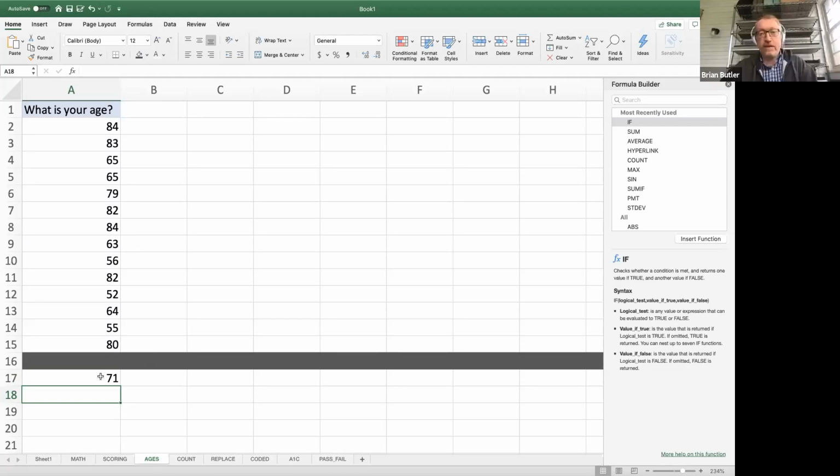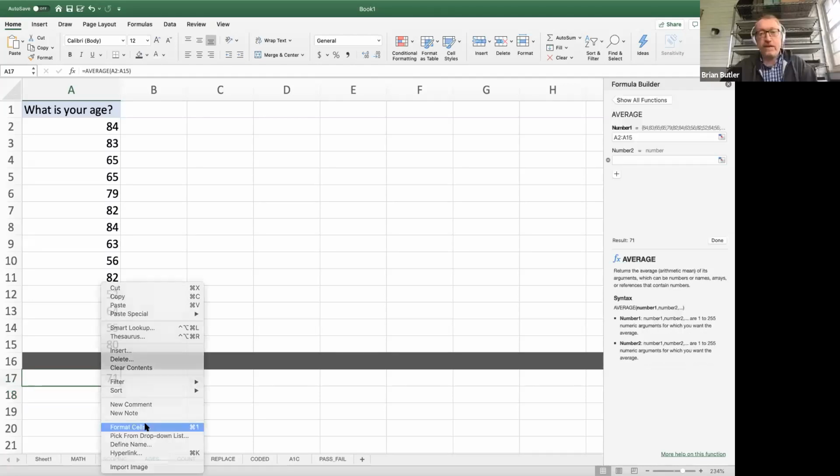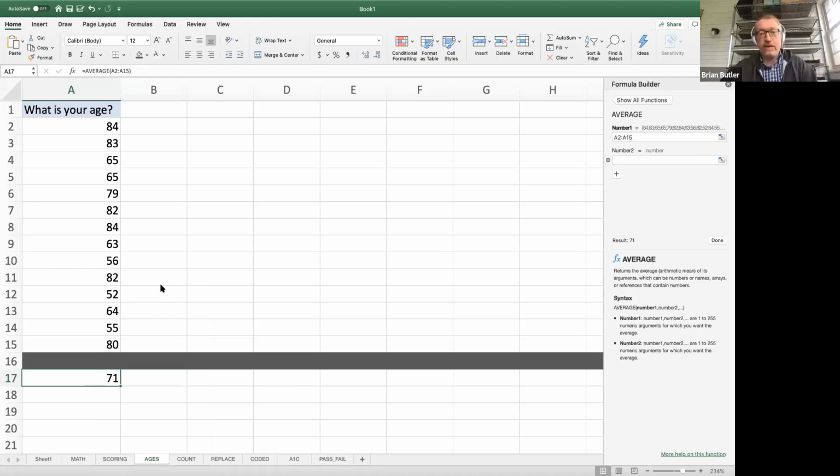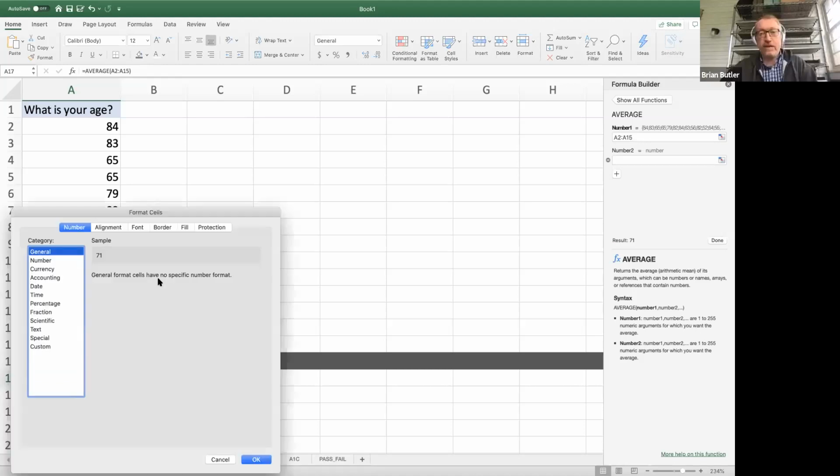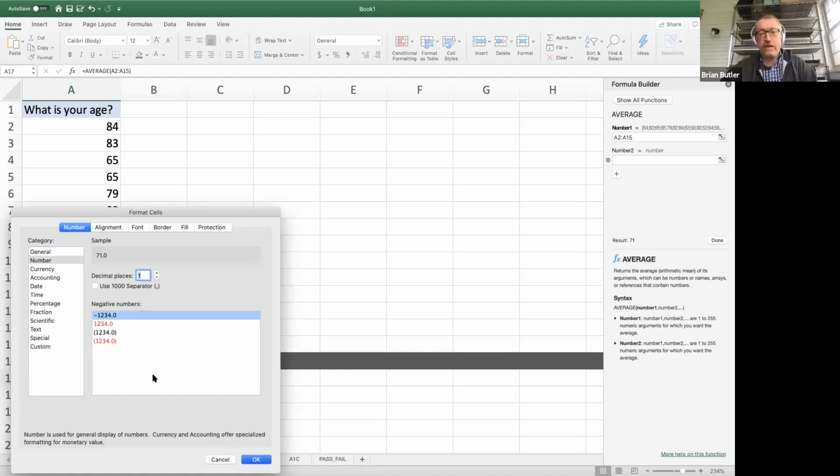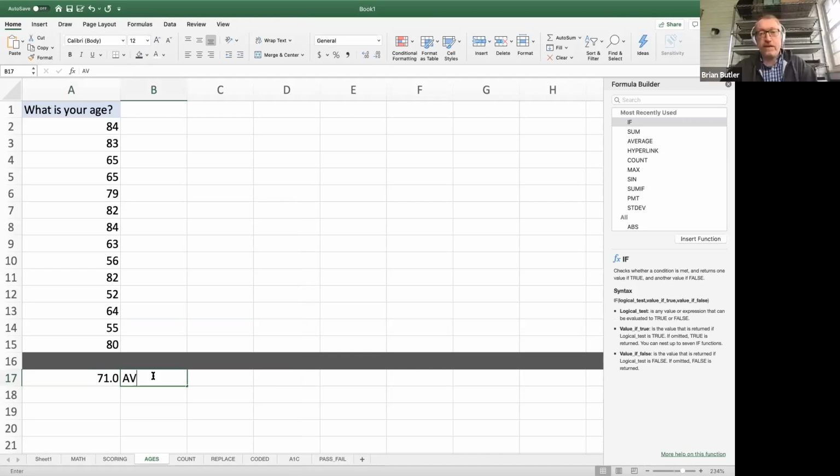I wonder if there's a decimal in there somewhere. I'm going to go to format cells, and we'll go to number, and we'll make it 1 decimal. And, oh, okay, 71.0. All right, so that's literally the average. And I might put this over here on the right side so I can keep track of what I'm doing.